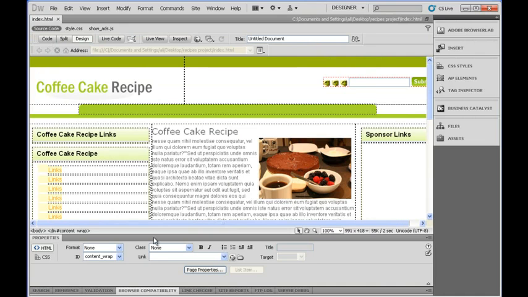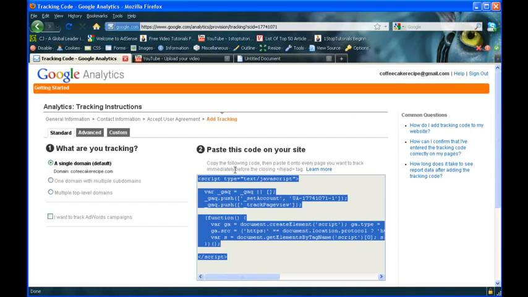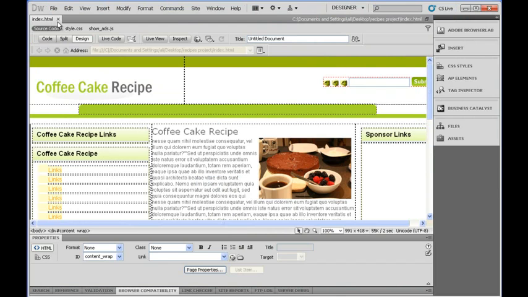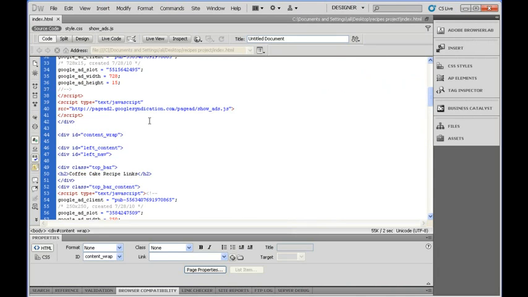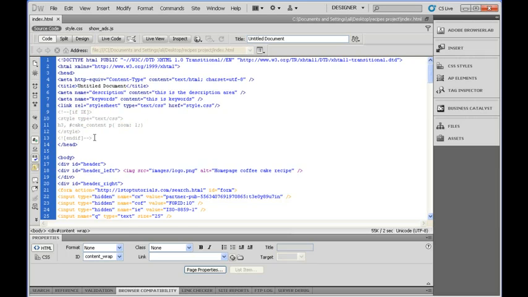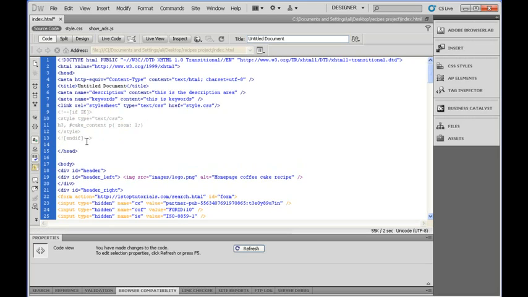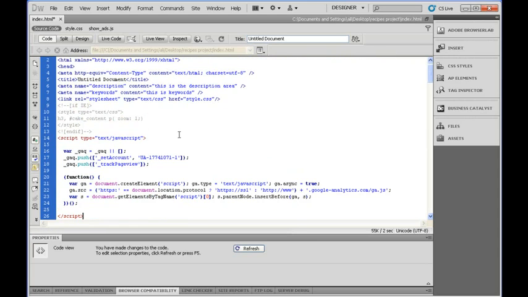I'm going to come back to our template, and if you look here, it tells you immediately before the closing head tag. So I'm going to put that immediately before our closing head tag, which is where our hack is. So I'm going to Control V that in there. The reason I do this is because we're going to duplicate this page, and it's going to be a lot easier if we have everything set up.